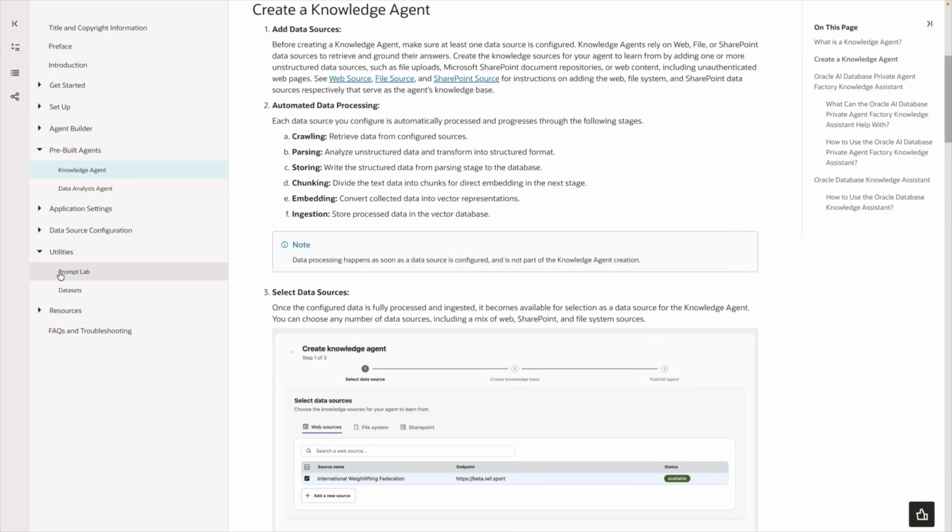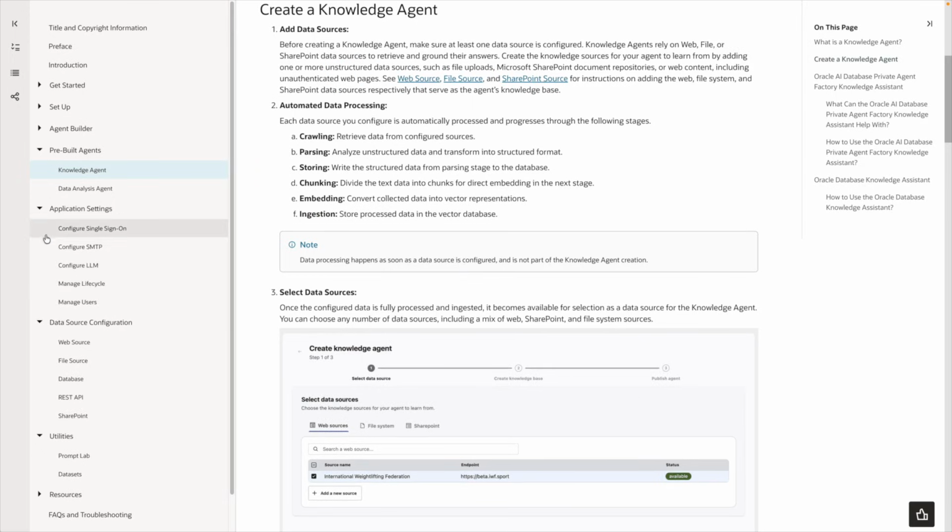If you expand the utilities, data source configuration, application setting, how you can configure SMTP, LLM, single sign-on, all the information is provided over there.